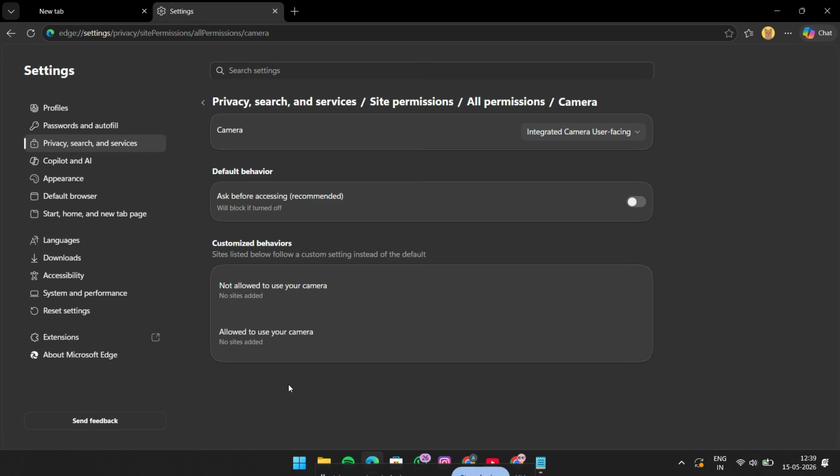It's a simple setting, but it can make a big difference if you want more control over your device and online privacy.